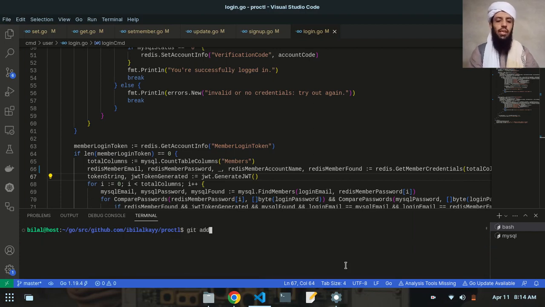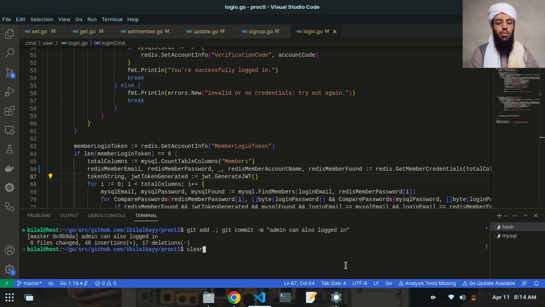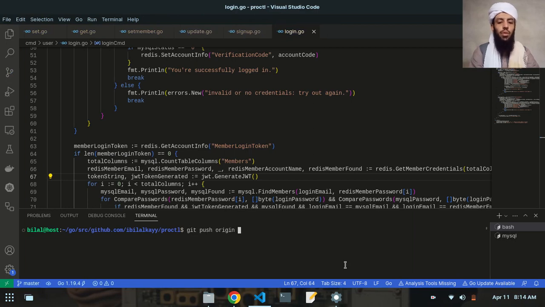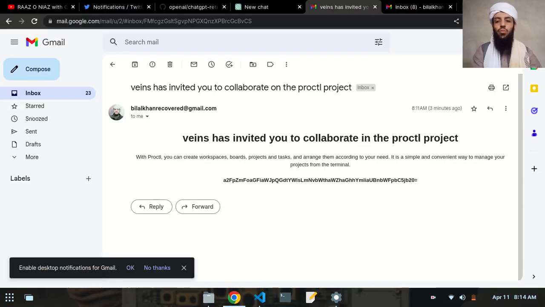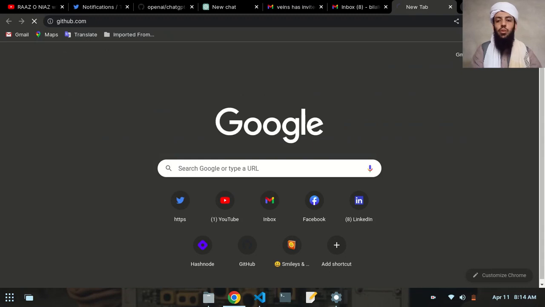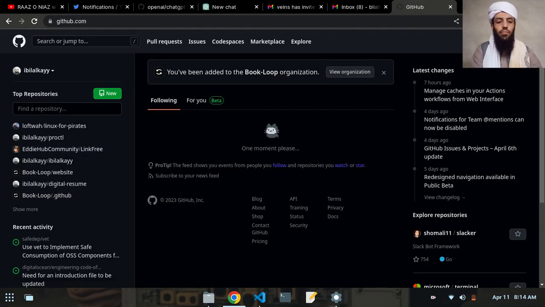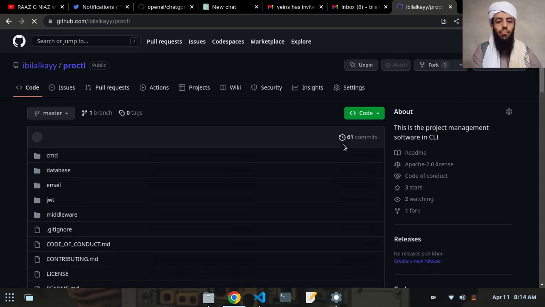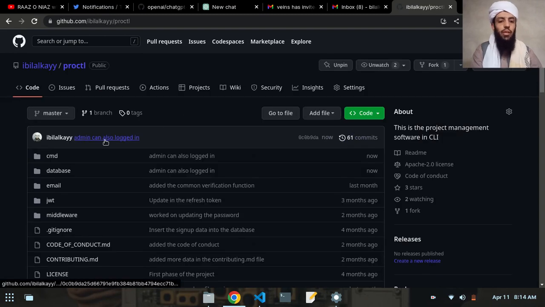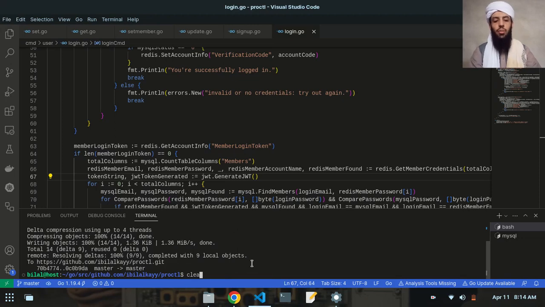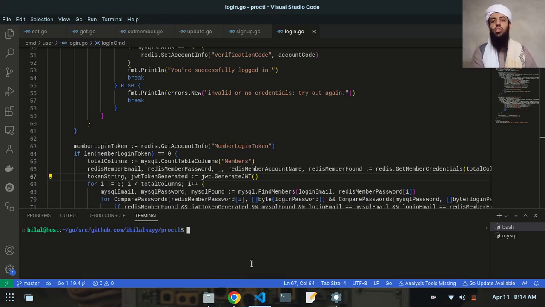So now let's write git add and git commit, admin can also log in. Right. So let's write git push origin main or master. So now it is fine. Let's go to GitHub, proctl. Now 61 commits, admin can also log in. So this was the thing that I was talking about, that admin can also log in. So it is not just limited to the member. So instead admin can also log in.